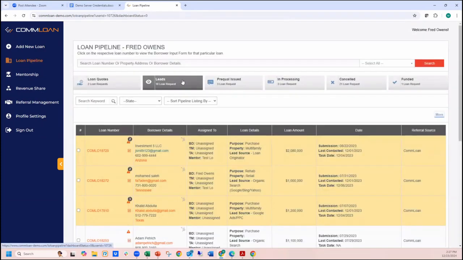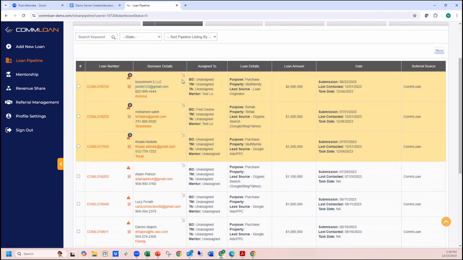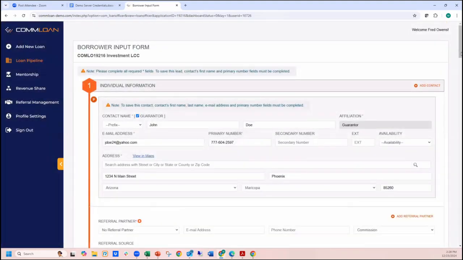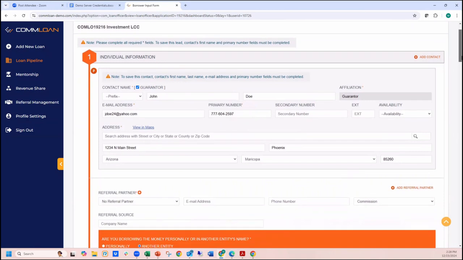The next tab is the Leads tab. This is where any leads would come in that are generated from the respective originator's personal landing page, and where the loan originator is able to work and nurture their leads. So let's pick a lead, and from that lead let's generate a pre-qual certificate. Scroll down to capture the contact's information. That contact is a guarantor.